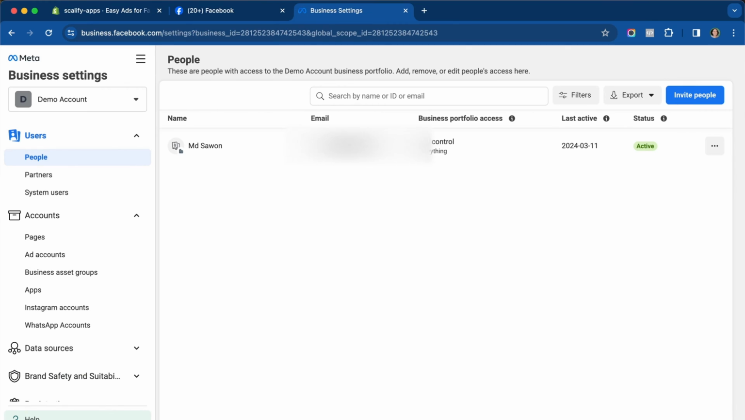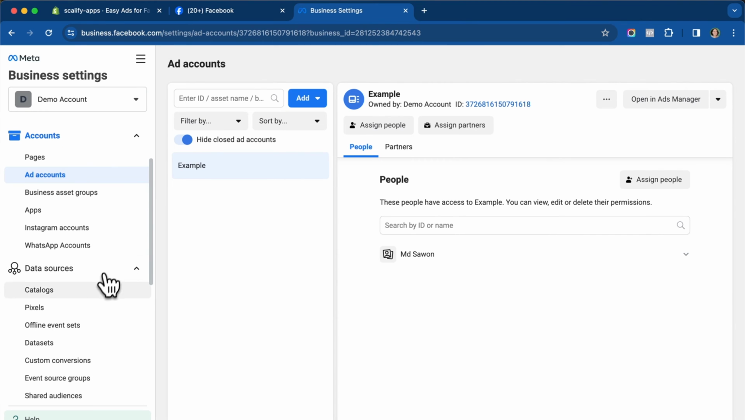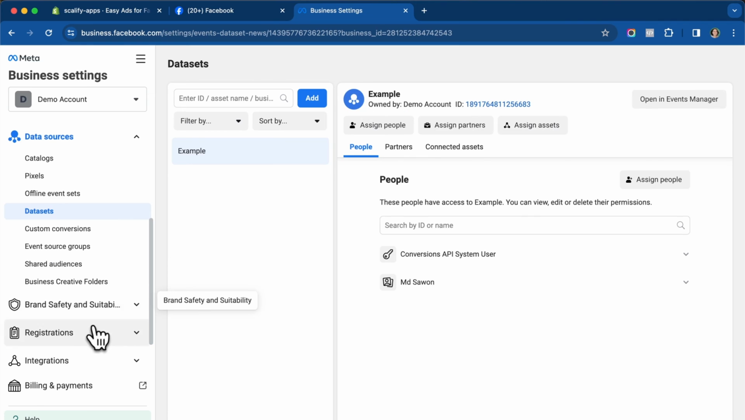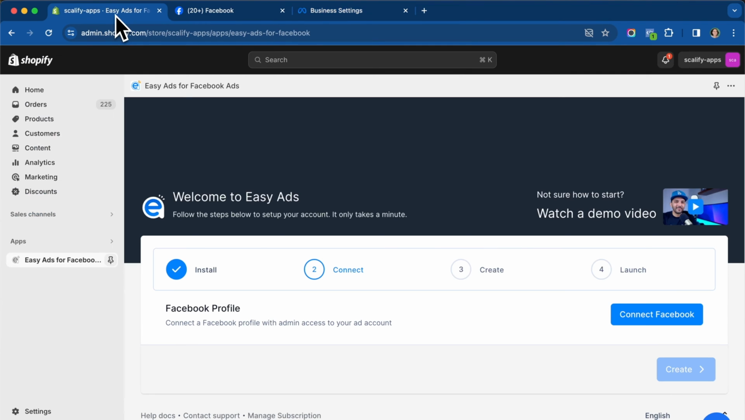Then, verify that you have full control of all of your assets. This includes your ad account, your pixel or dataset. Make sure that your ad account is assigned to the pixel or dataset you'll end up using with the app. Now that everything is good to go, return to the tab where you have the app open.